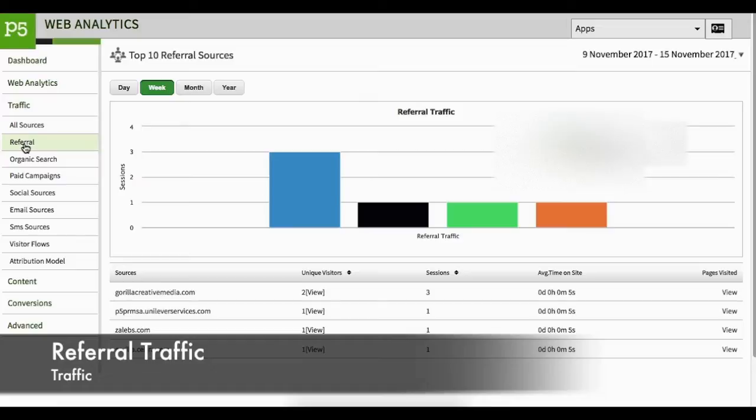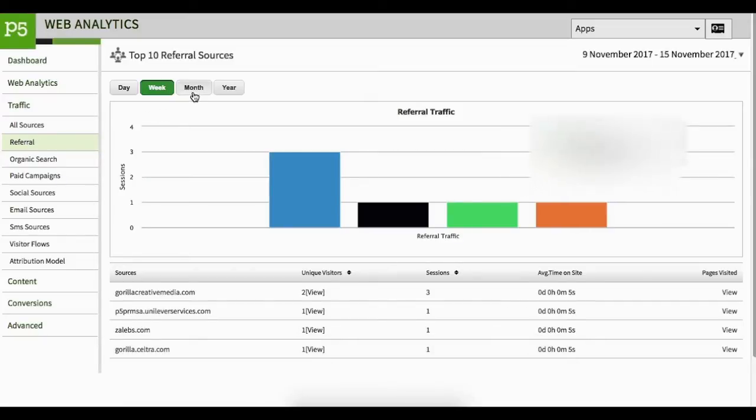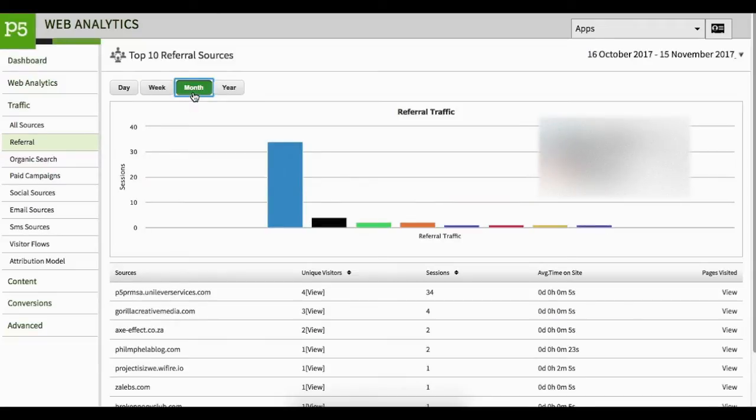Referral traffic is a method of reporting visits that came to your site from sources outside of its search engine. When someone clicks on a hyperlink to go to a new page on a different website, Plumb5 tracks the click as a referral visit to the second site. The originating site is called a referrer because it refers traffic from one place to the next.